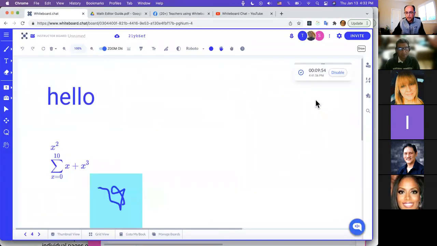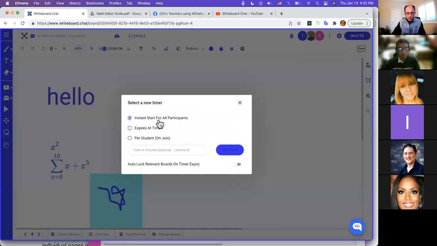The other way to do that is to expire at a specific time if you'd like, or you would also be able to say that the student has only 30 minutes to complete this board, and it will start exactly when the student joins the board, and you can also lock it at the end of it. So this is what Pawan is referring to. At the end of 30 minutes, the student board will automatically get locked. Okay.